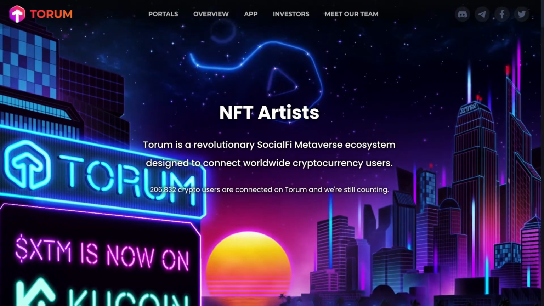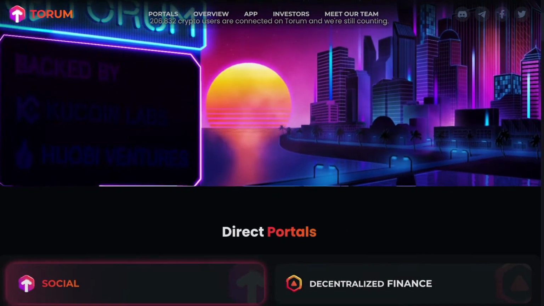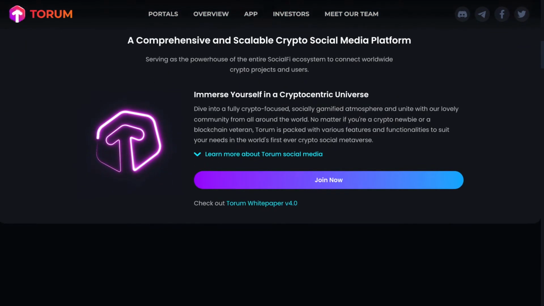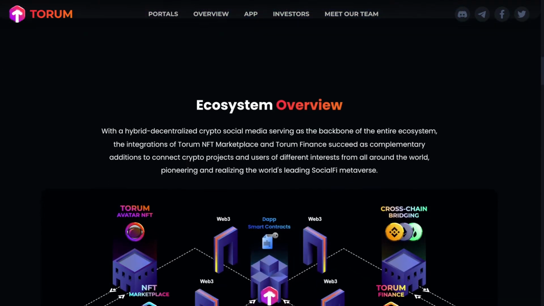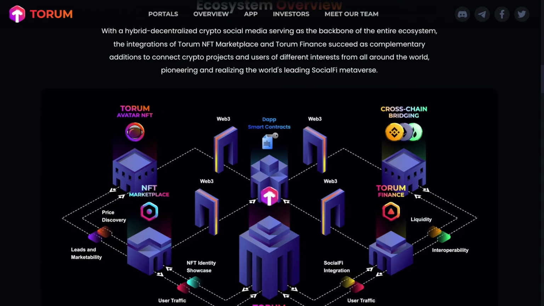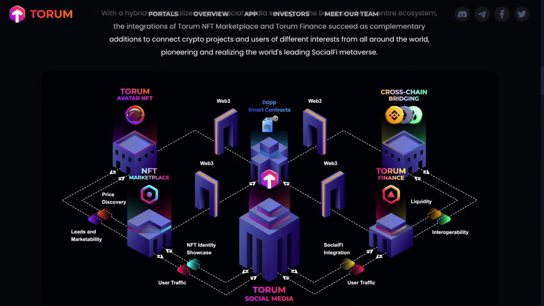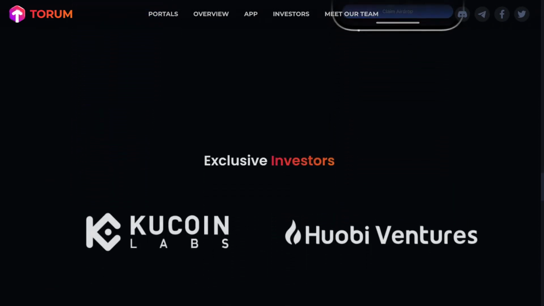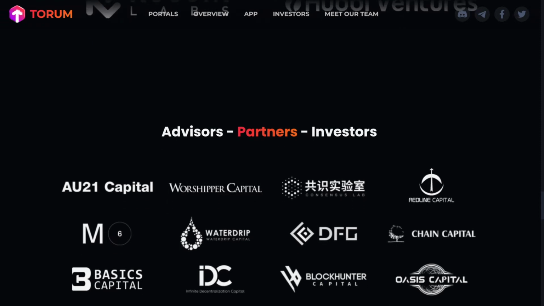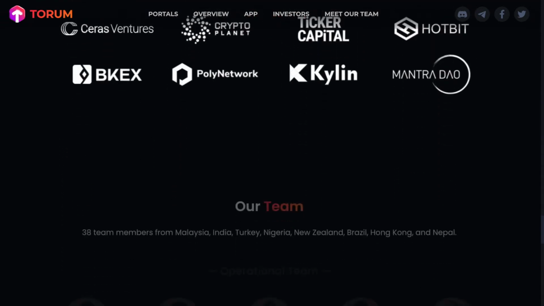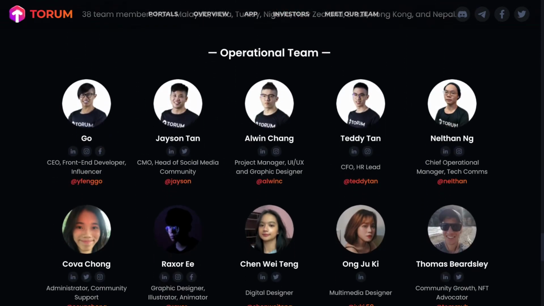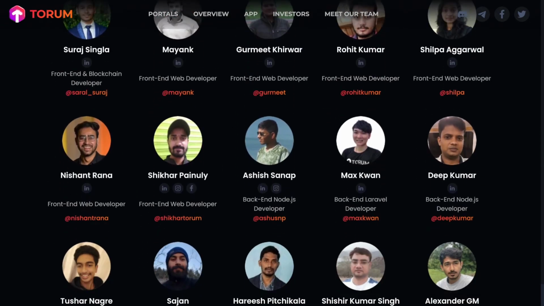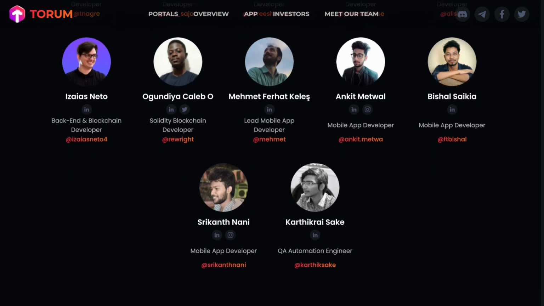First, let's take a closer look at the Torum project. Torum is the first SocialFi Metaverse ecosystem that's specially designed for cryptocurrency users and projects. The Web 3.0 ecosystem is built on a social media platform at its core, integrated with a yield farming hub for DeFi players, an NFT marketplace for crypto artists, and avatar NFT for metaverse enthusiasts. Torum strives to become an open, safe, and interconnected entry point for crypto users to discuss crypto and get connected. Sounds cool, right? Torum is definitely worth your attention.